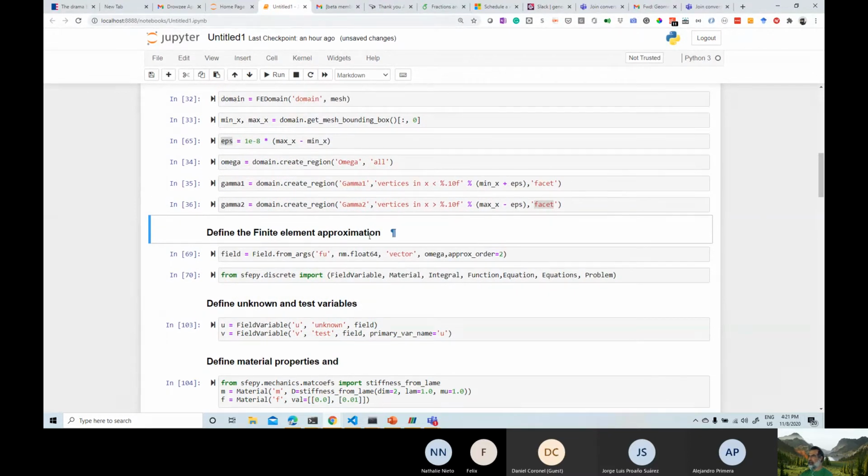So now we need to define an approximation. A finite element method requires the specification of an approximation. So I define a field, give a name to that field, and this is basically to tell the package what kind of approximation I want, what kind of number I'm using, and what kind of variable I'm working with, and this is a vector. This is the domain I created before, and this is the order, and this is order 2.